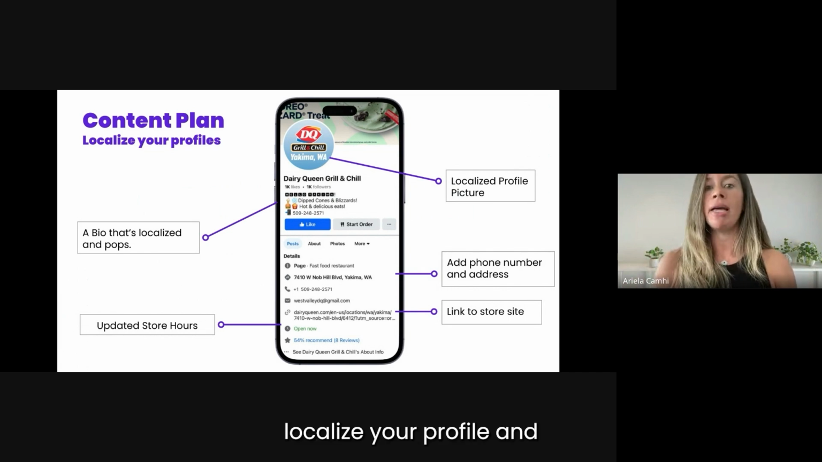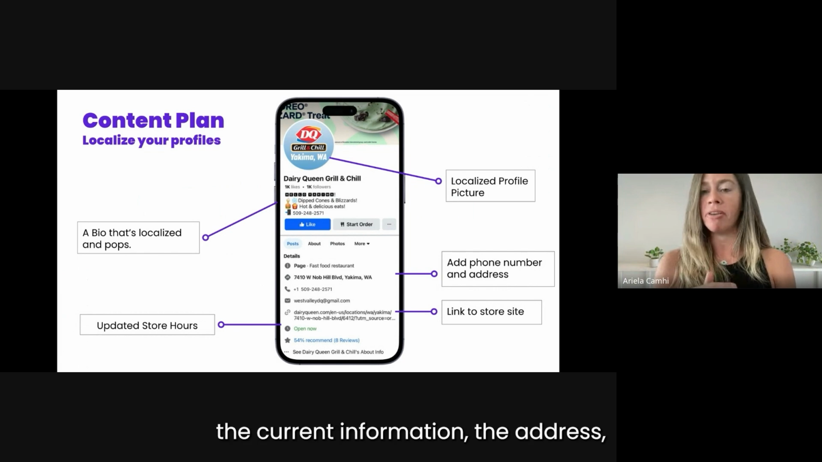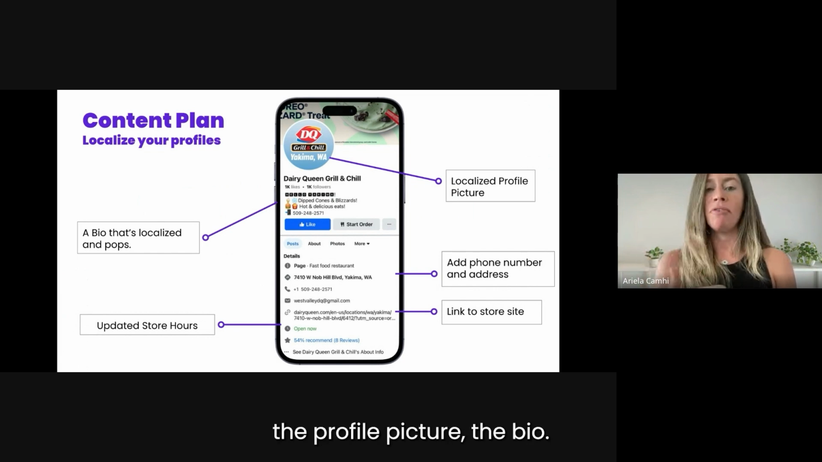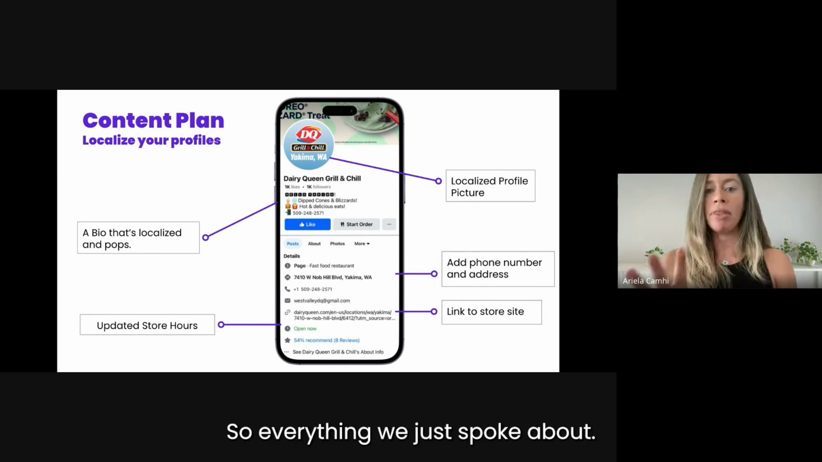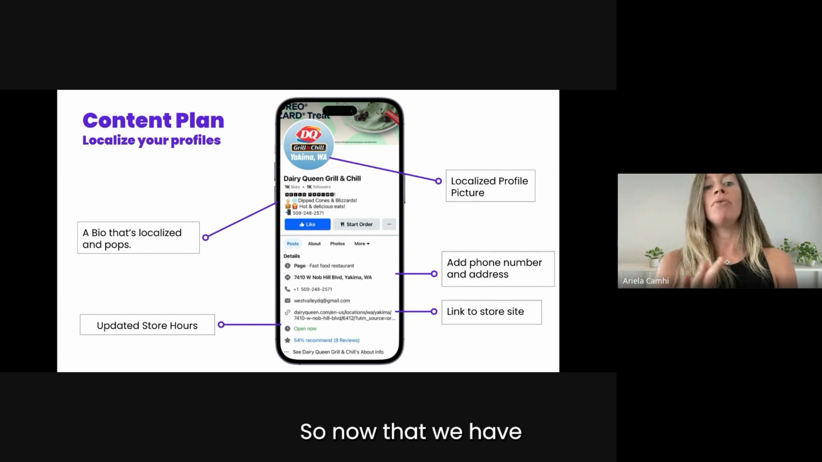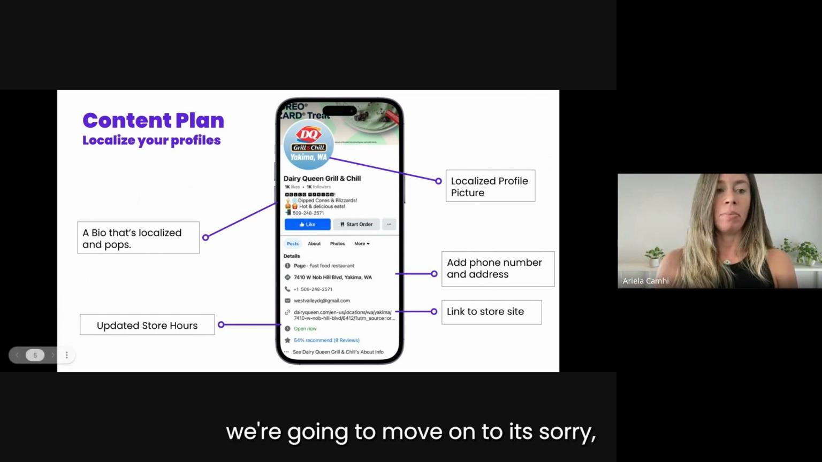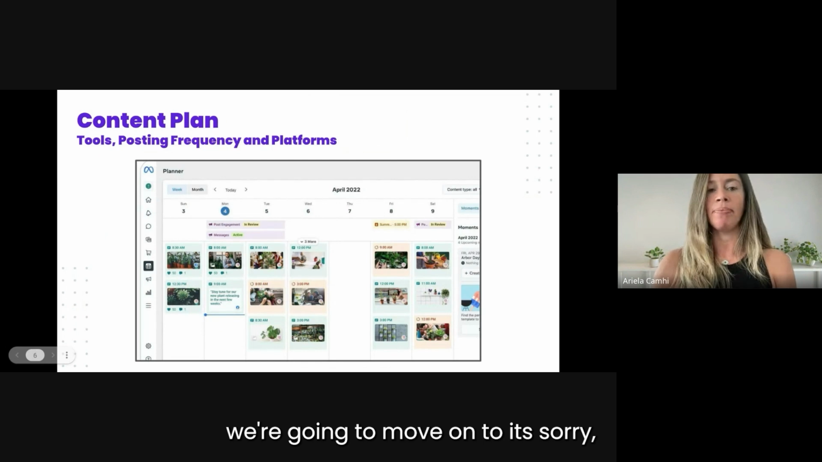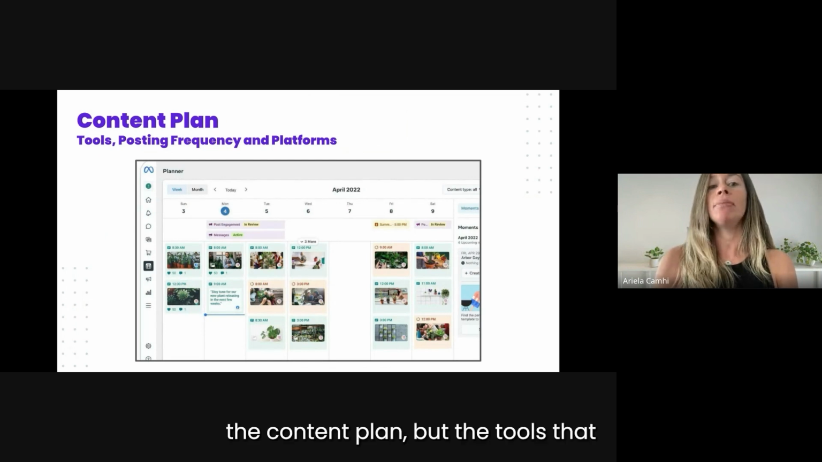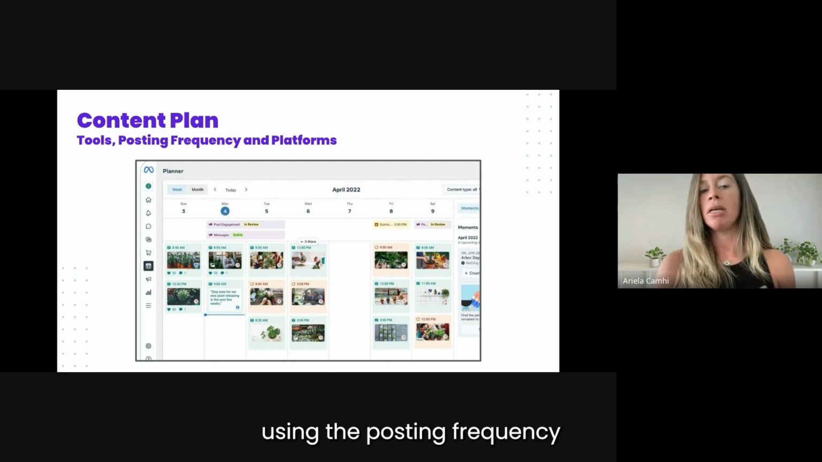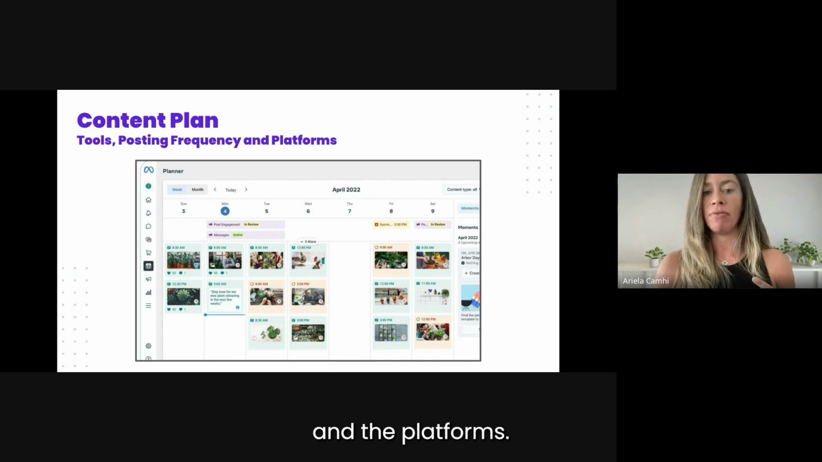So it's very important to localize your profile and optimize it so that it's up to date with the current information, the address, the profile picture, the bio, so everything we just spoke about. So now that we have our localized profile, we're gonna move on to the content plan: the tools that we need to be using, the posting frequency, and the platforms.